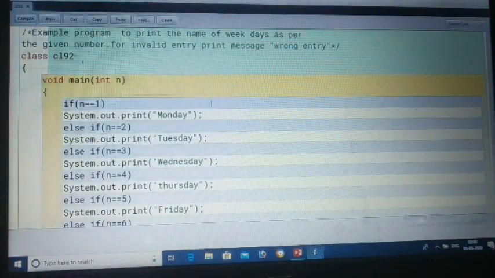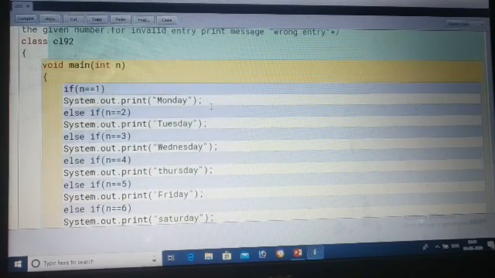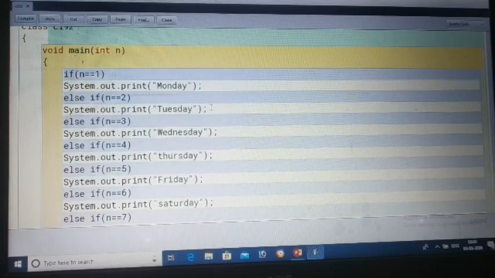See, this was the example program to print the name of weekdays as per the given number. You have any number, and on the basis of the number you have to print a particular day of the week. Yesterday I told you an easier program on the if else if statement. Now we will see a little bigger but very easy program.